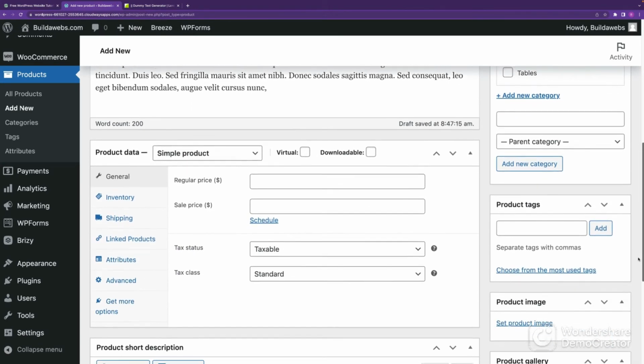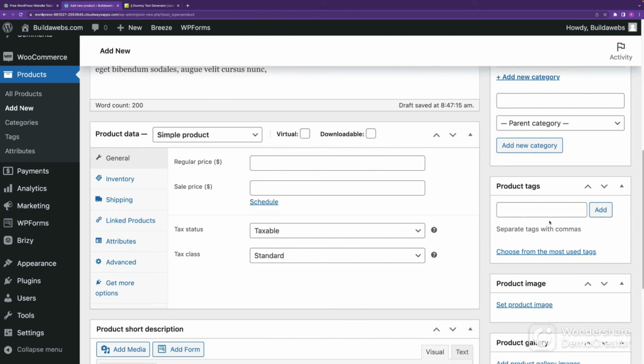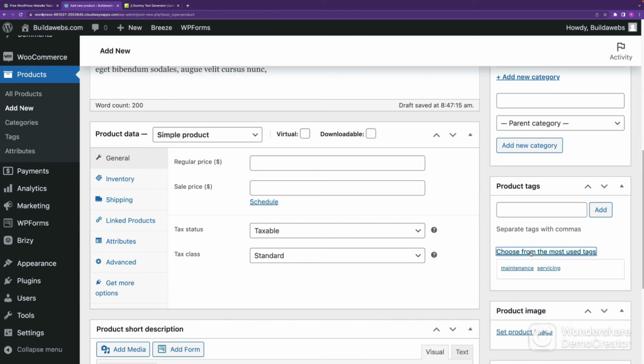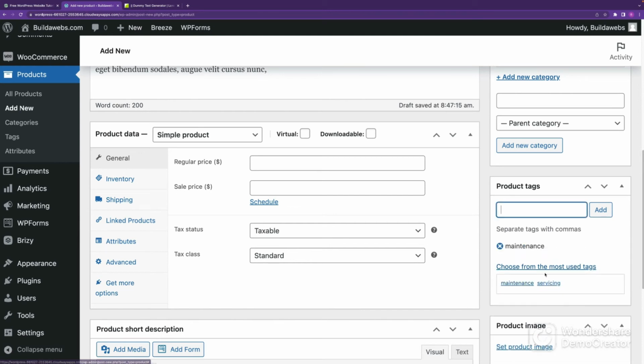And then you've got product tags, which help search engines find that particular product. So you can choose from some that have already been created. So we could say maintenance, service. This ebook is about servicing and maintaining, let's say, the furniture from the start. And then, for example, you could just put ebook.